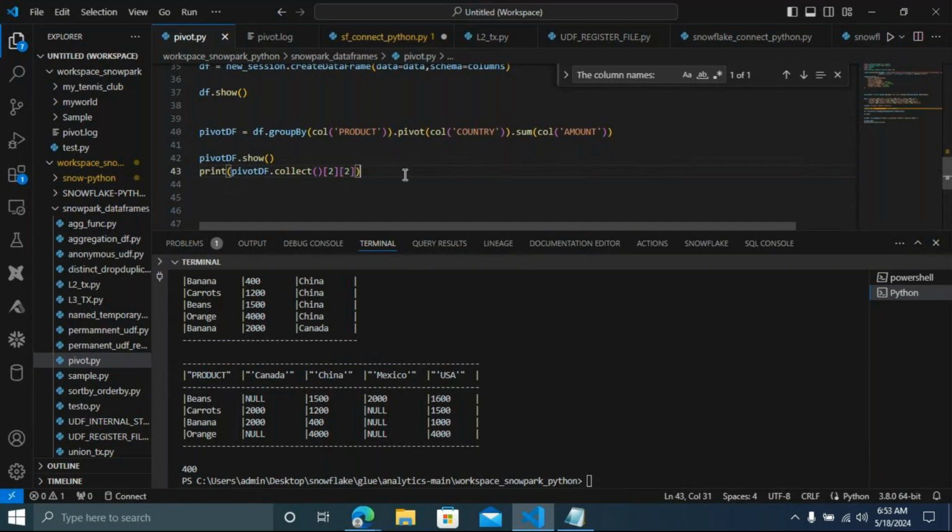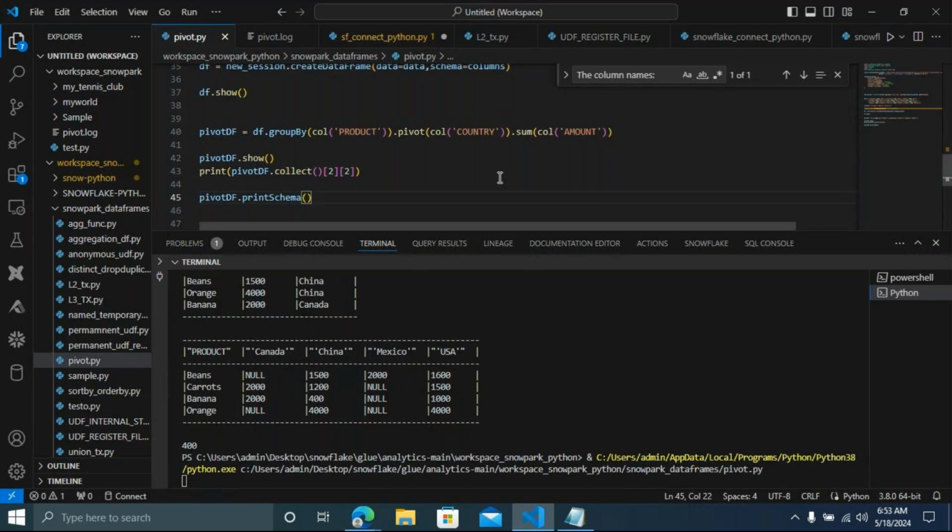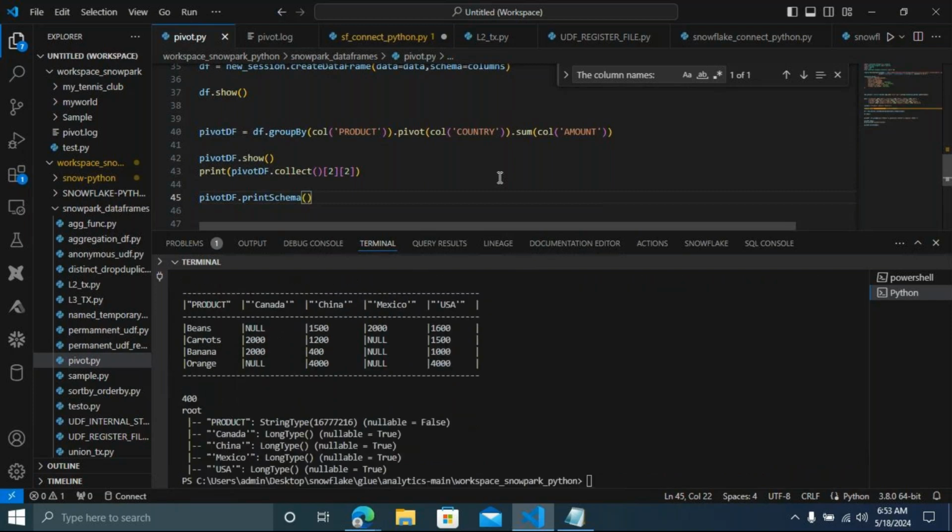Now you guys, our print schema, right? Take the pivot data frame and print schema. That's it. Just print it. Let's see. You can see the schema of this table: Product, Canada, China, Mexico, and USA. You got the schema, right?